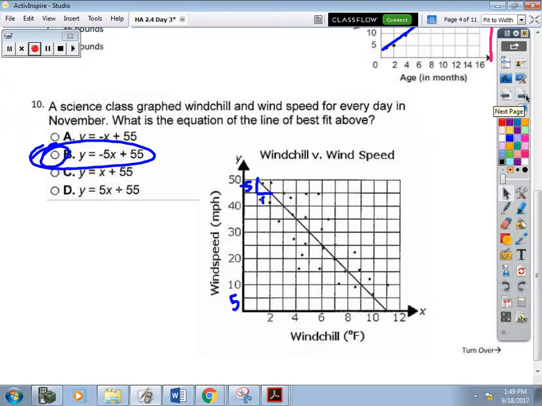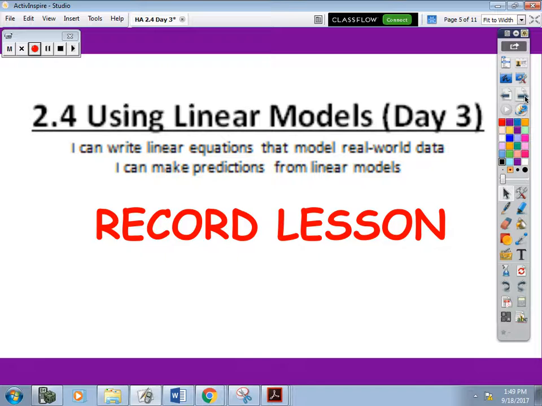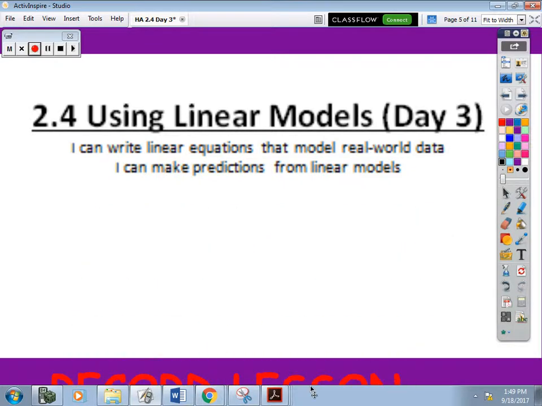Okay. All right. Today then, I'm already recording the lesson. Look at this little reminder. Today then we are going to use our graphing calculator. So we need our graphing calculators out.